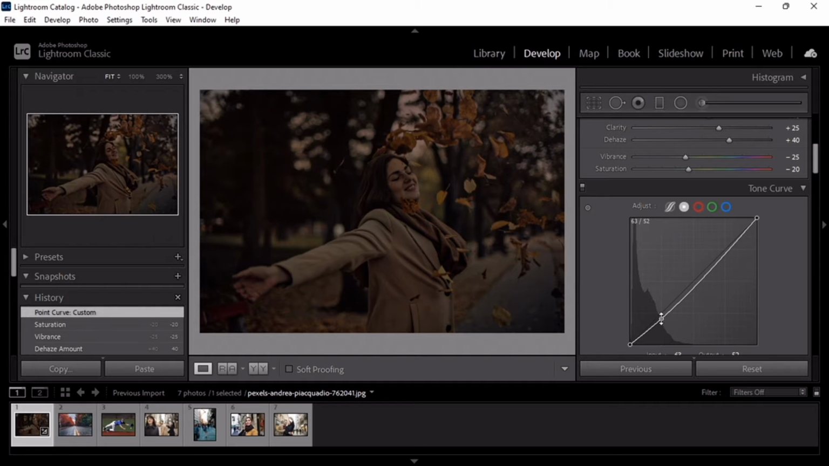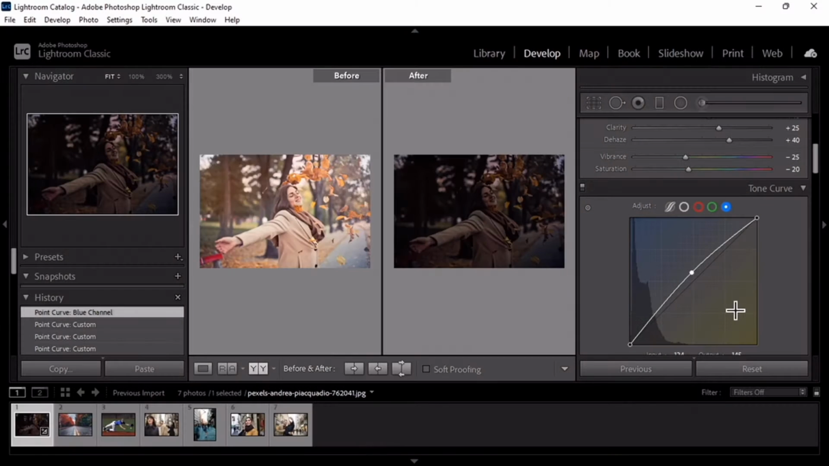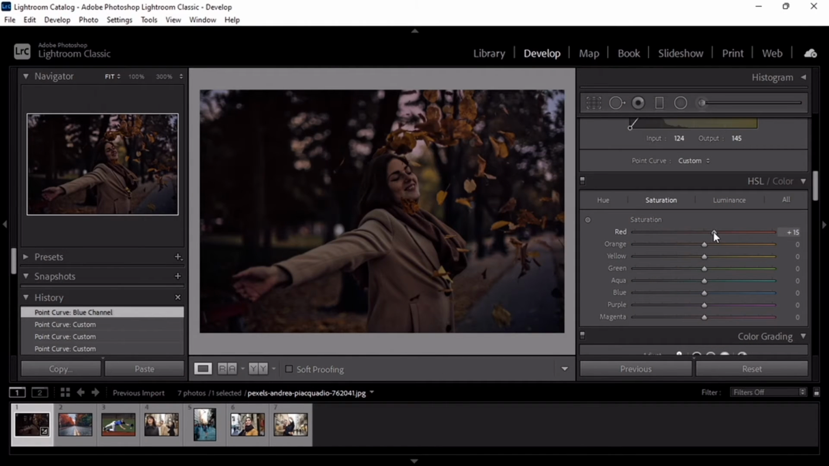Next go to the curve and follow these steps. Then go to the color mix and first go to the red. Saturation +15. And -15 for luminance.